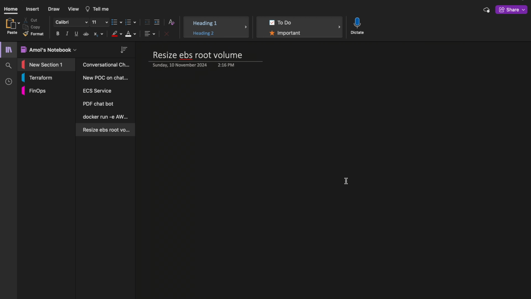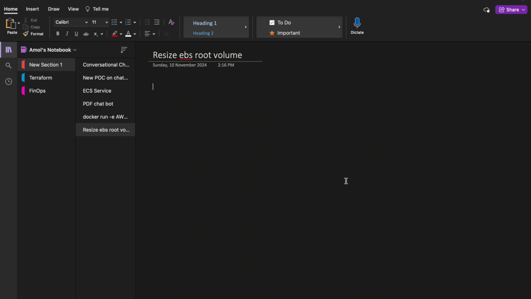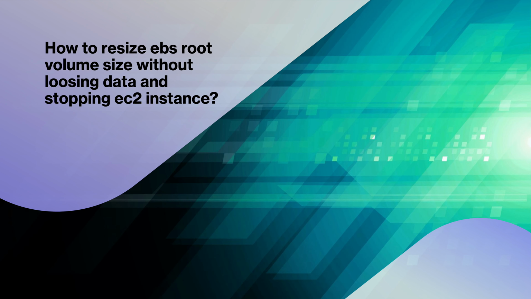So let's get back to our AWS troubleshooting video. Today we are going to see how we can resize an EBS root volume. When you provision an EC2 instance, you provide it with a default root volume size, and if you see a need to resize that EBS root volume without losing any data from the previous volume, basically you just want to extend the existing root volume size. That is something we will see today. Hope you have understood today's exercise.